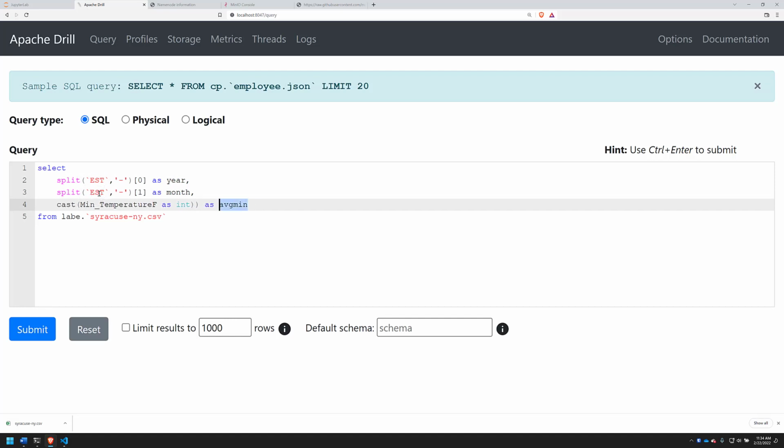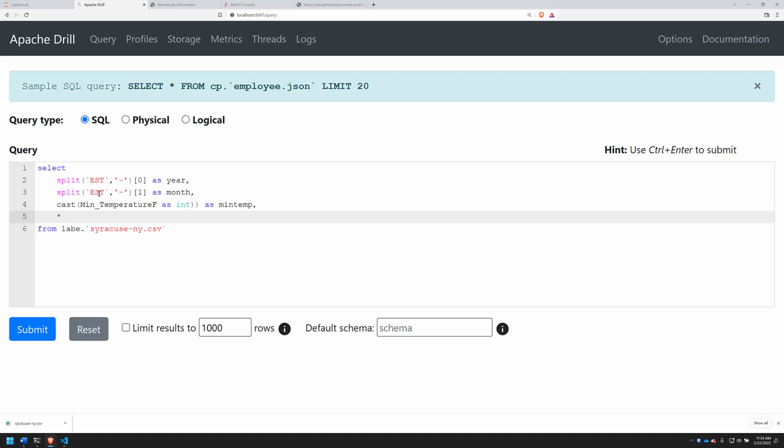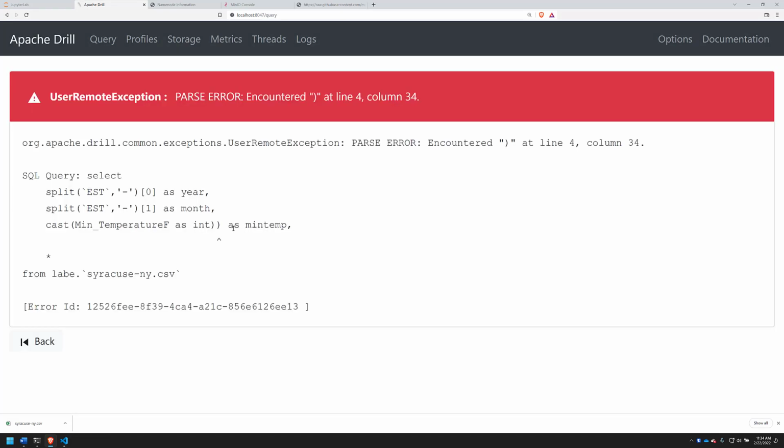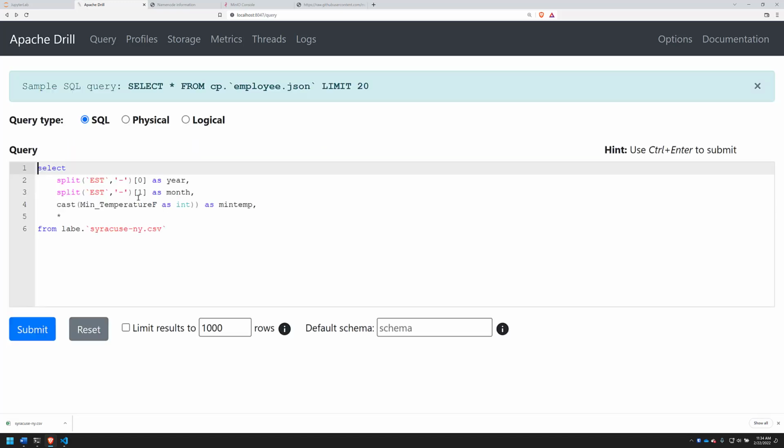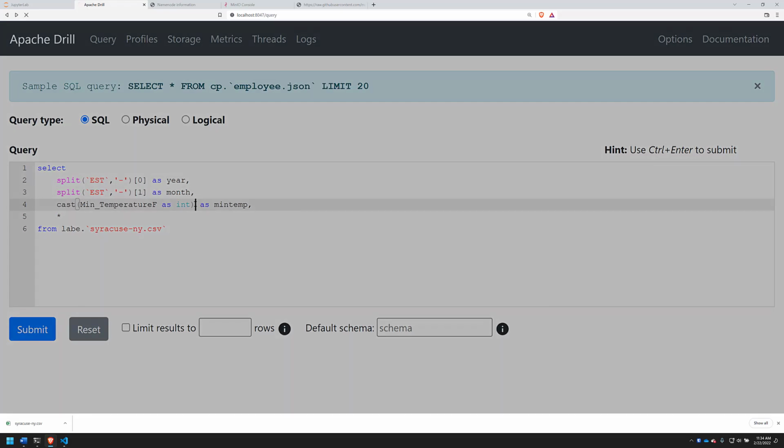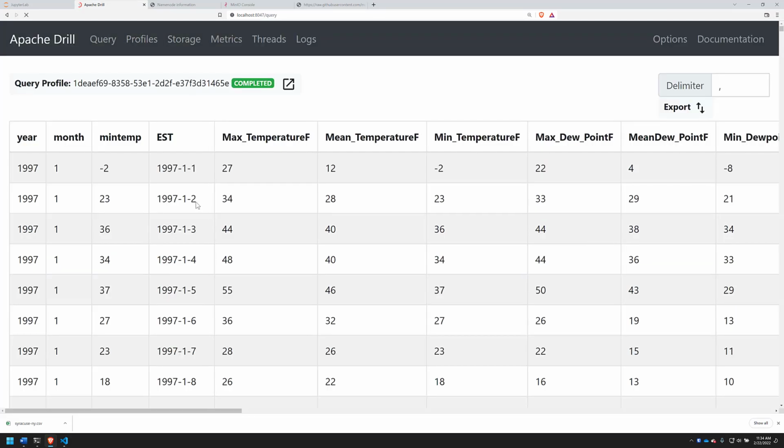This is going to be min temp. And I don't remember what the other column was, so I'm going to put a star here and run this. And of course, I got a mistake because I got an extra parenthesis in there, right there. Drill is saying, yo, dude, extra parenthesis. All right, it's a trigger warning. Every time you run it and you see that big red screen, you're like, oh God, help me, help me. Min temperature F, max temperature F.